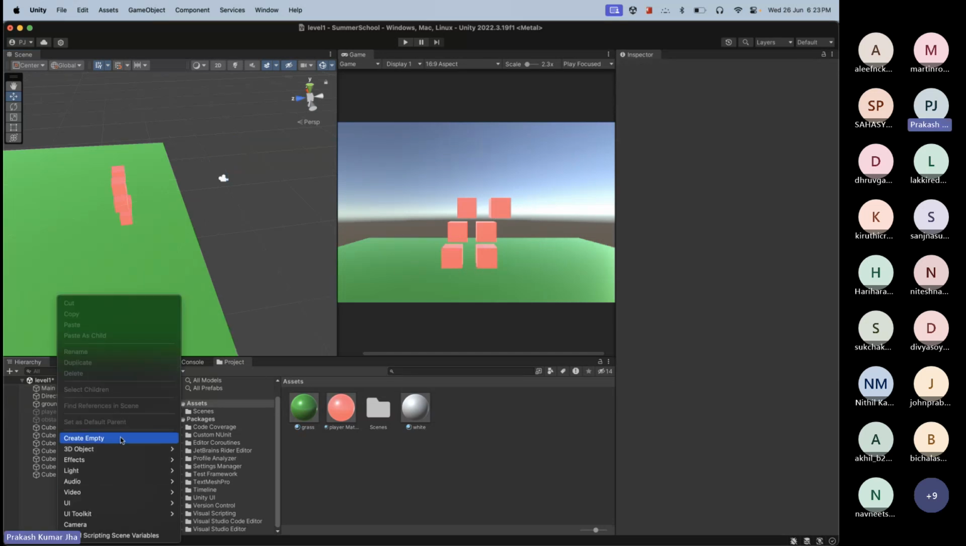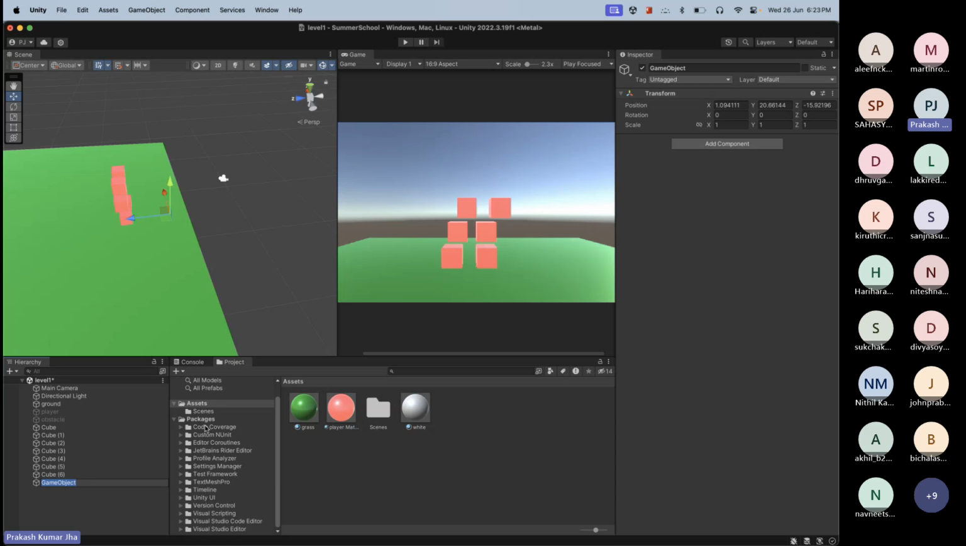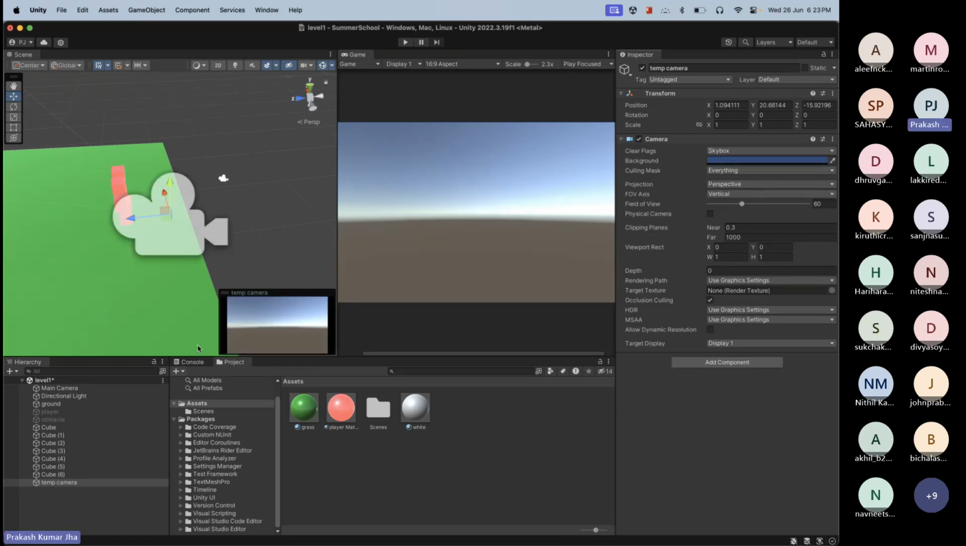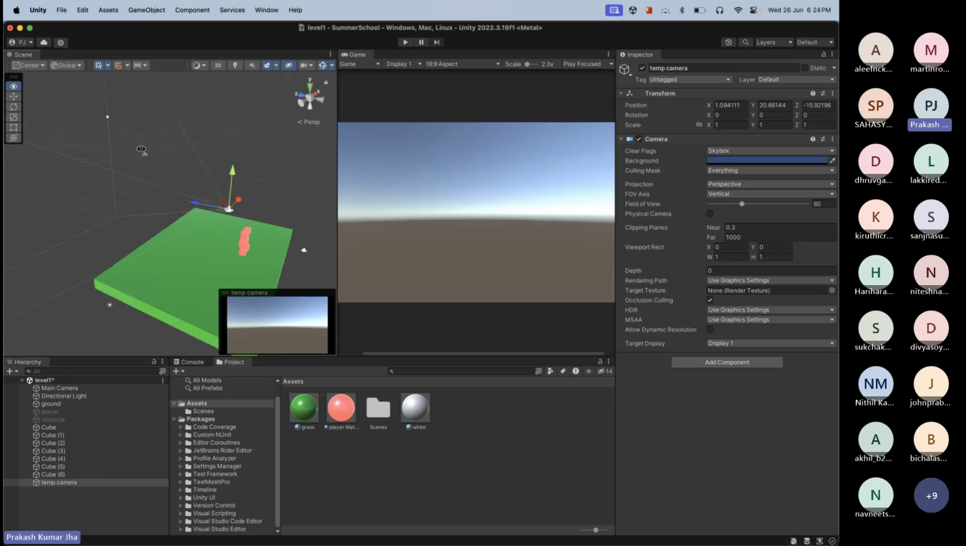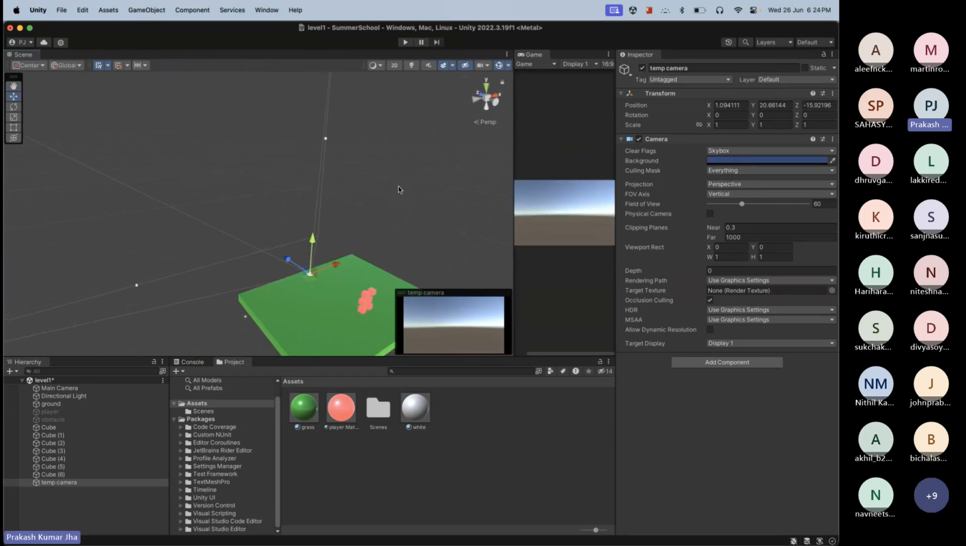If I create any other game object over here and name it something like temp cam, temporary cam, and click on add component and search for camera, it will add a camera object over here. You can see in the game view, the view has shifted to that other camera which I have created. And you can know what the camera is seeing by viewing the scene view and checking the outline of the camera view.